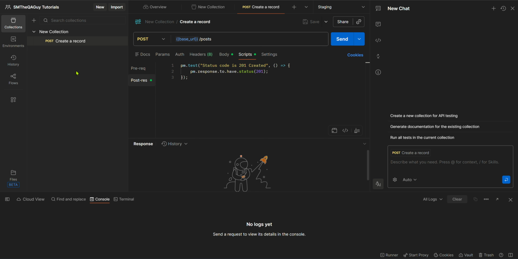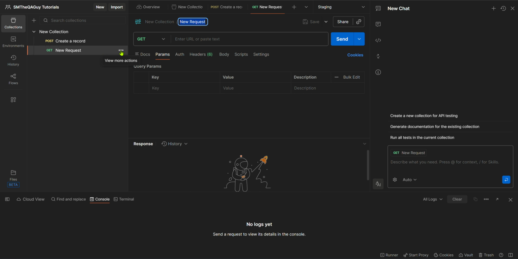So let's create a GET request now, and rename it to something relevant. Enter a URL. Now, this is the same URL with the exception of one at the end. The one at the end is a path parameter. We are telling the database exactly which row we want to see.